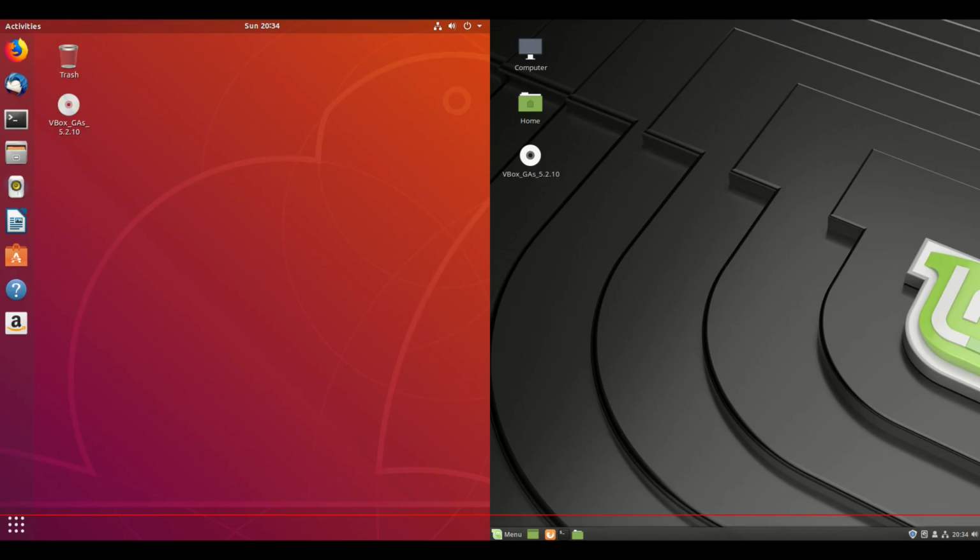G'day YouTube. This is just a quick comparison between the latest release of Ubuntu on the left, Ubuntu 18.04, and the latest release of Linux Mint 19 on the right. So pretty much I'll get into it.